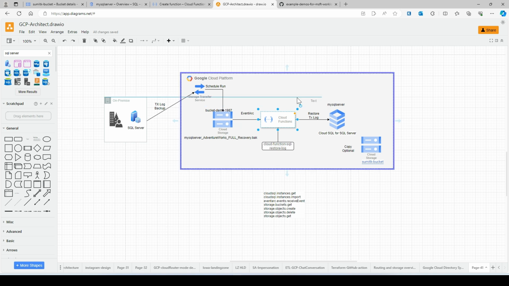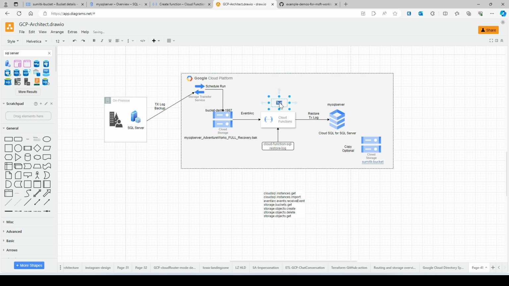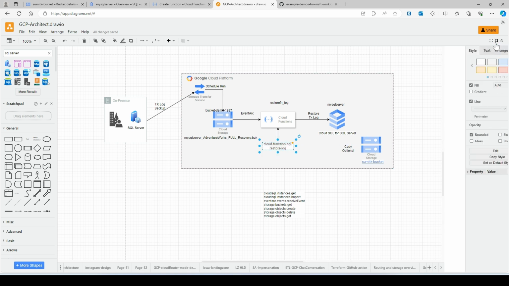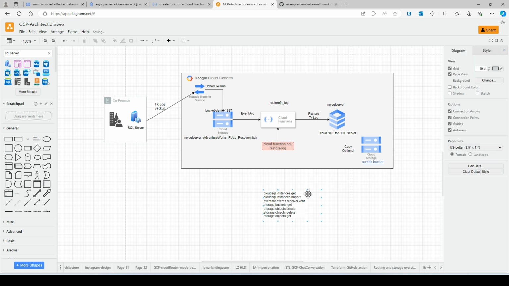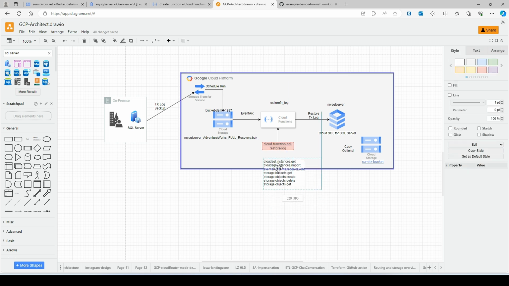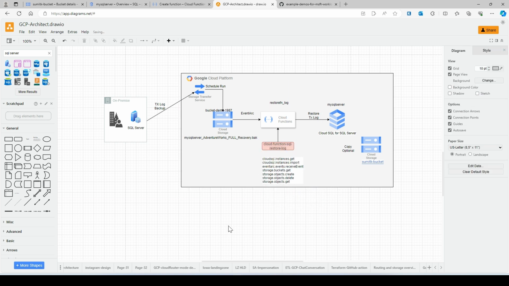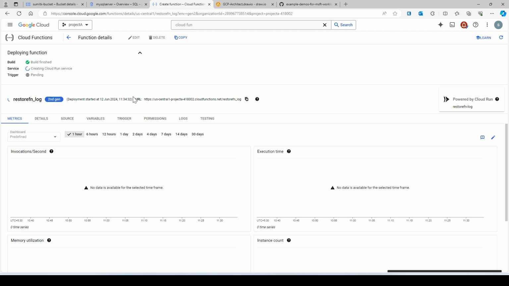My function name, I just put my name, restore function underscore log. This is my function name. That was my service account, so I put this one along with these permissions. Hopefully it should run fine.